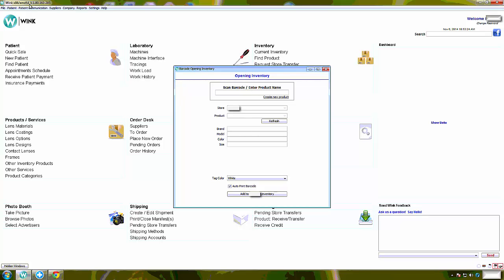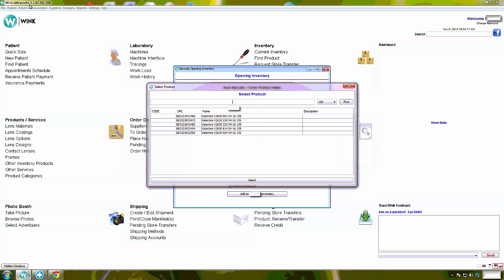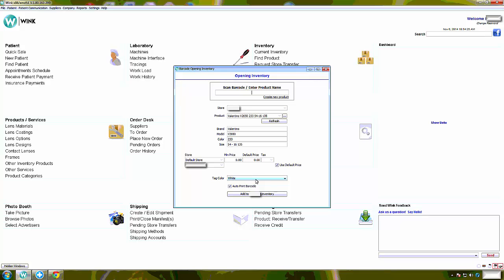Well, of course not, because you've already received them. But if you hadn't removed the UPC code, you could just scan it in here. Alternatively, give me the model number. Exactly. Give me your model number. It's V2650. Enter. Correct. Color 233. This one? Yes. And select. Perfect.